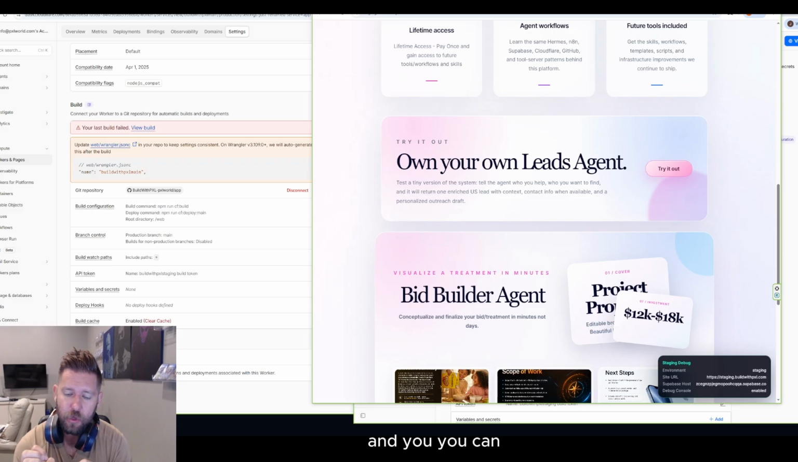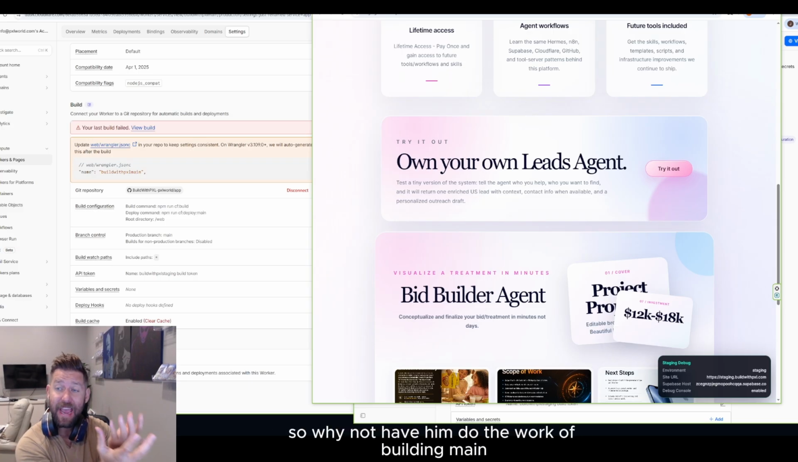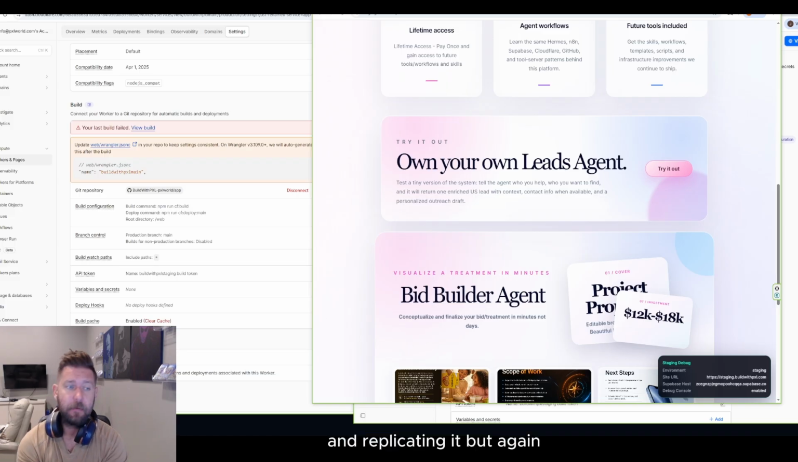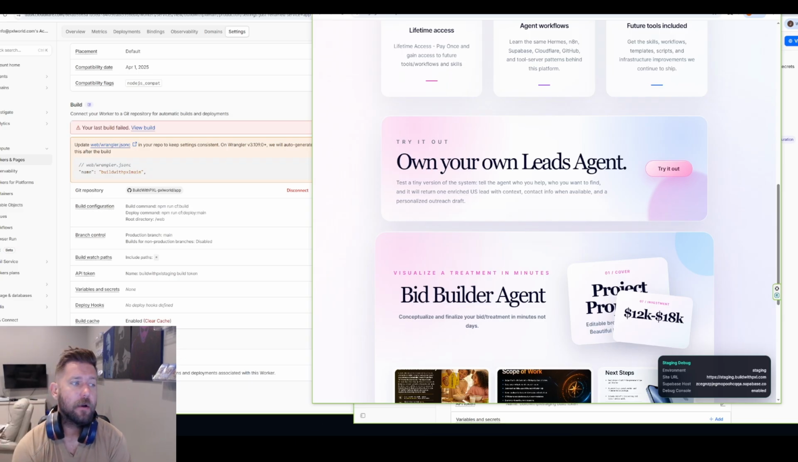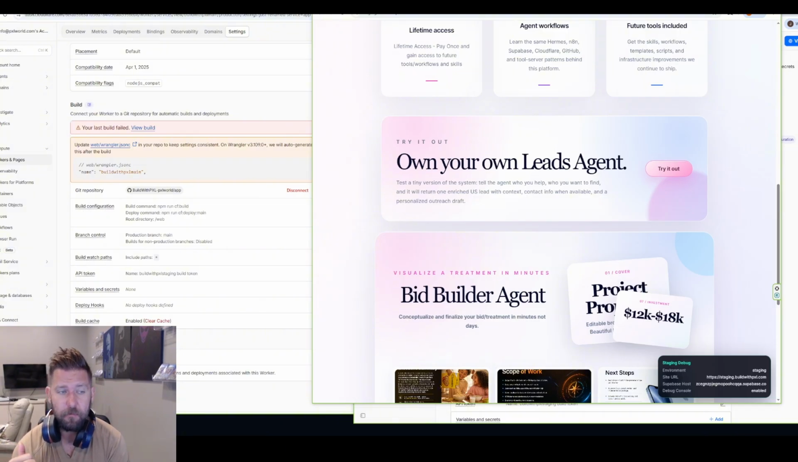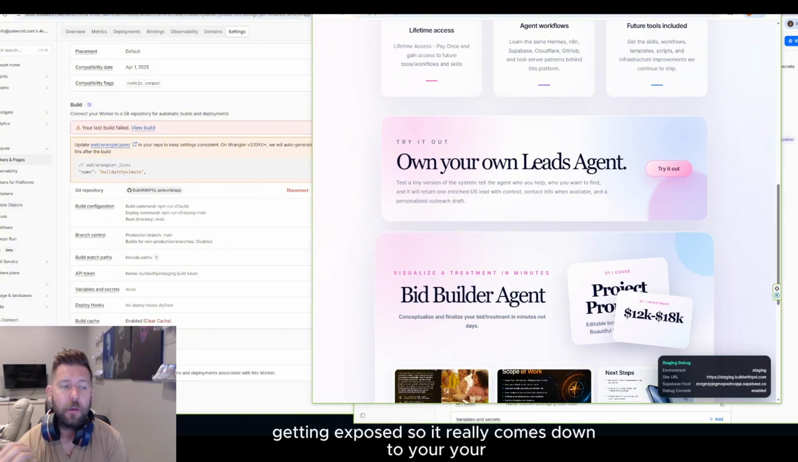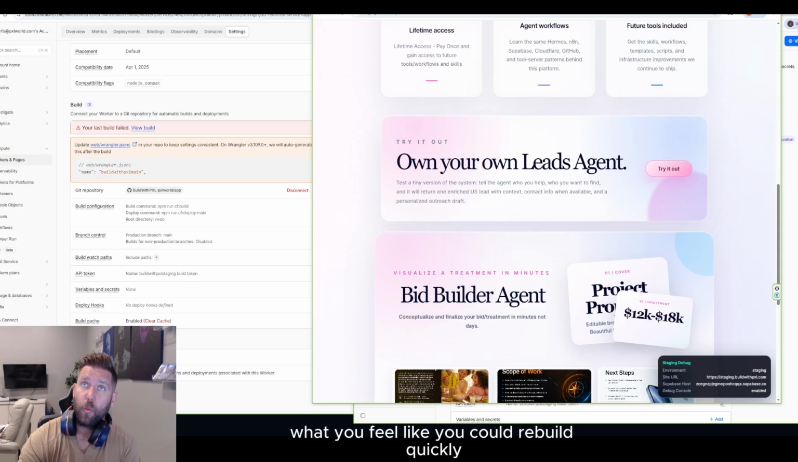And you already have all this stuff built from your staging, so why not have him do the work of building main and replicating it? But again, do what you think is safest for your environment and what you're comfortable with, because you don't ever want to risk something getting exposed. So it really comes down to your knowledge on it and practice, and what you feel like you could rebuild quickly, essentially.